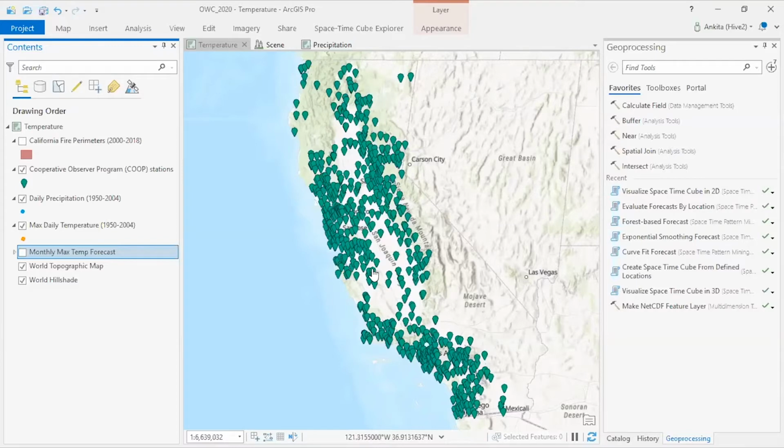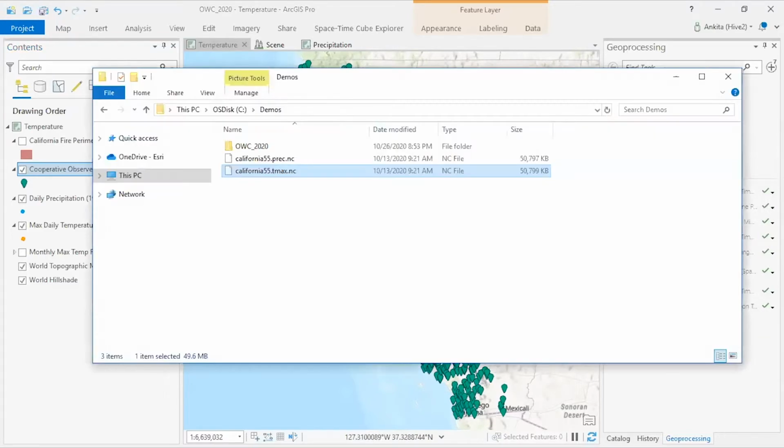To begin with, on this map, we are seeing the Cooperative Observer Program or COOP stations, which collect daily weather information throughout the state. I'd like to thank NCAR and UCAR for providing the daily temperature and precipitation data recorded at these stations from 1950 to 2004. The data was initially stored in a NetCDF format, which is common for such type of multidimensional scientific data.